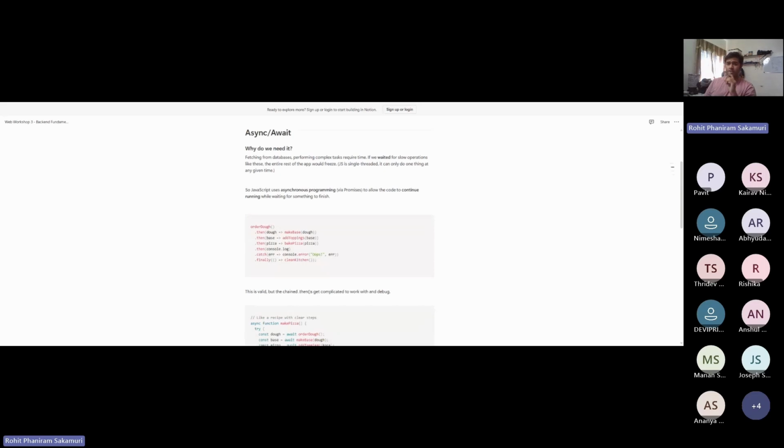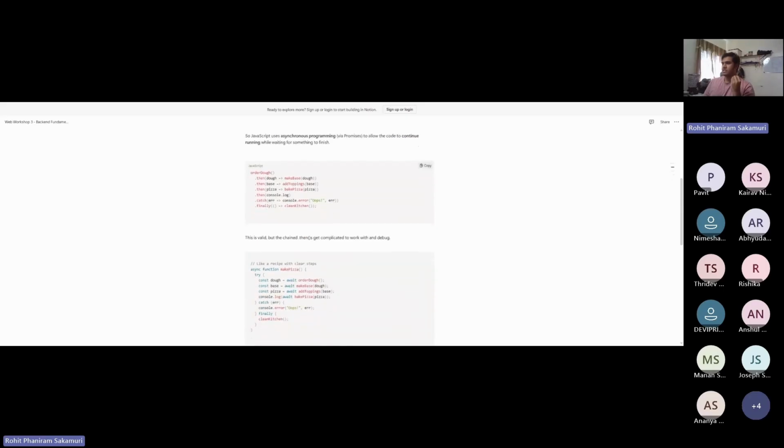So one more thing that you would want to know here is that JavaScript is single threaded. At any given time, it can do one thing. What that means is, at any given time, JavaScript can take one operation and do it, right? One task and focus on that and do it. Now, how do you handle waiting for something in such a situation? Well, here JavaScript introduced asynchronous programming via promises. I'll talk about promises real quick, to allow code to continue running while waiting for something to finish, right?